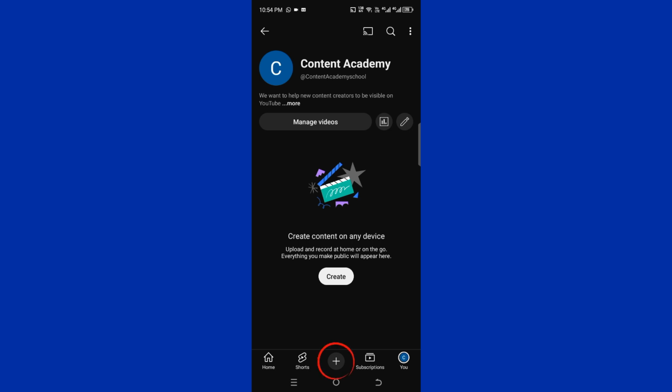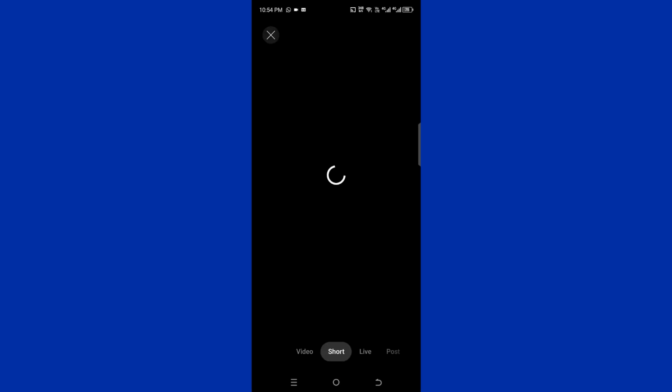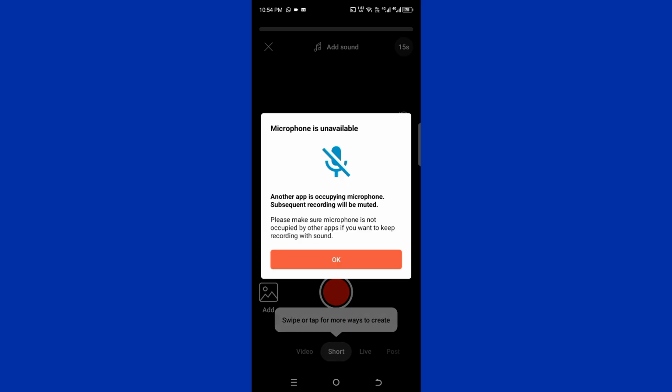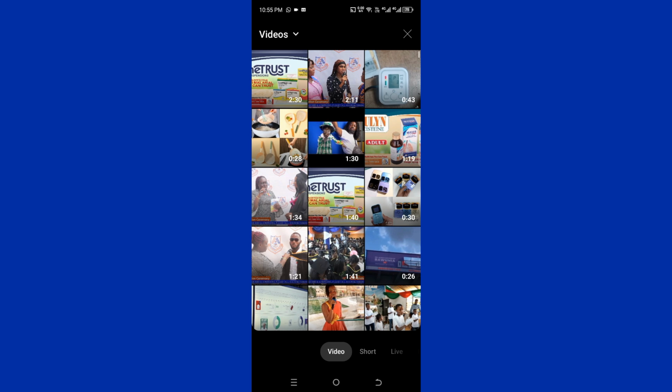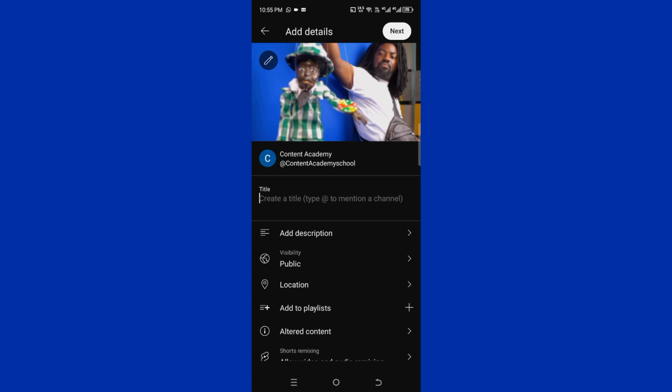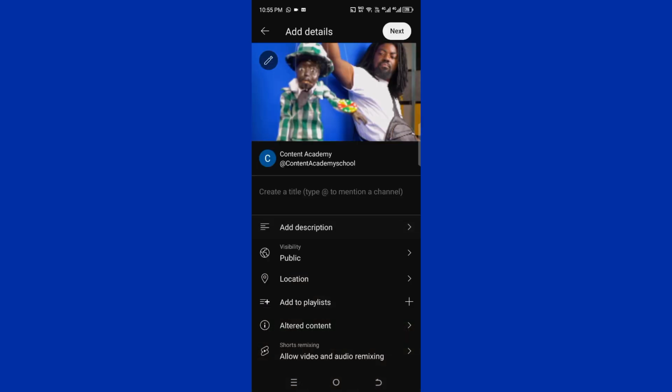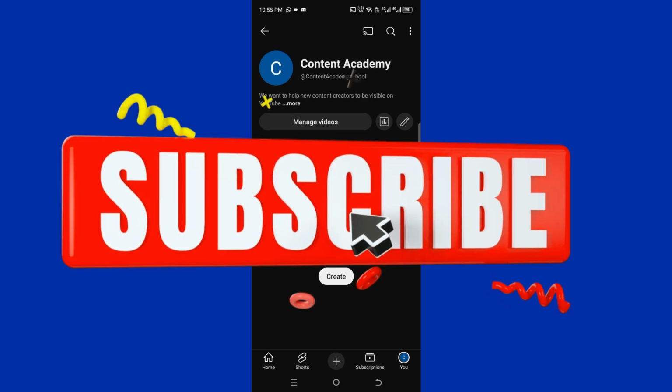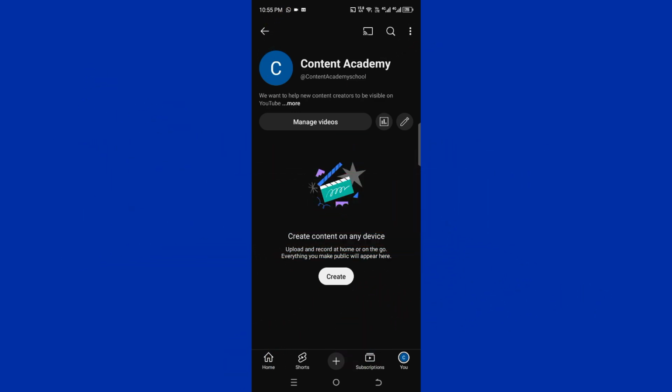You can also use this plus icon here. It's the same thing. If you go here, we have video, which means that if you want to choose or upload a video, and you have videos on your phone, you can simply select one, and then you can add information about the video. That is, to give the video a title. You can also give the video a description, and from there you go to next. So that is how you can set up a YouTube channel right on your mobile phone.